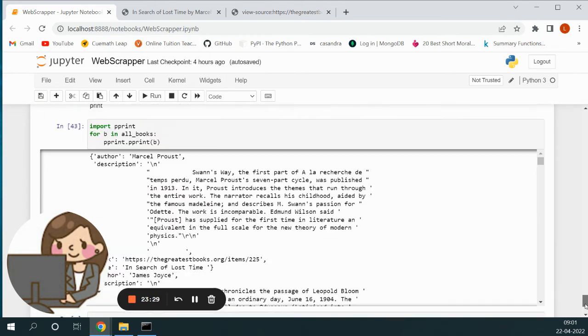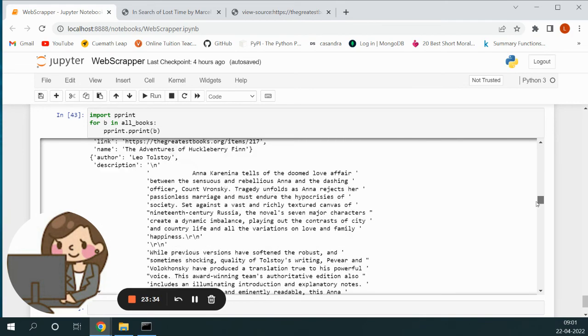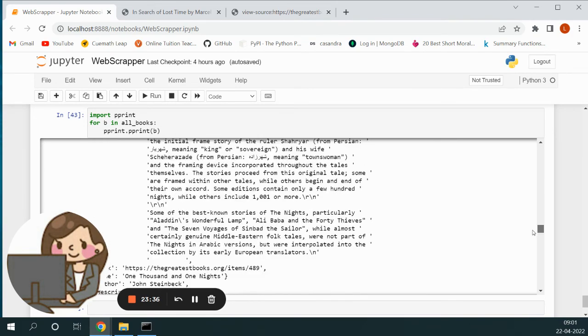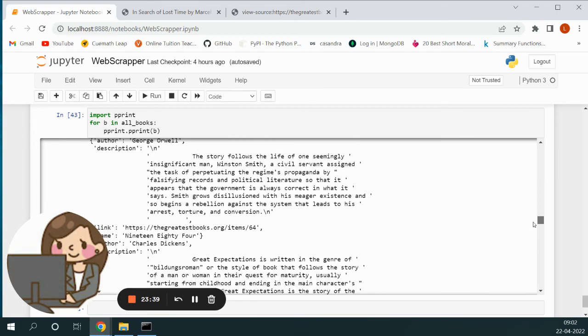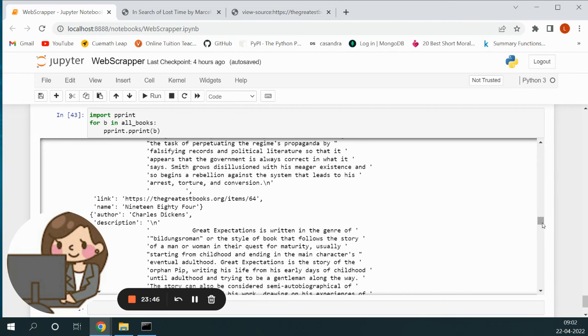I'm getting the information, and once I get the information, I'm just printing it. So we have got the information of 50 books over here. If you see over this, we have the author details, we have the description, we have the link to the book, and we have the name of the book. So this is how you can extract or scrape details from a web page. Using this method, you can scrape the details from most of the websites available.